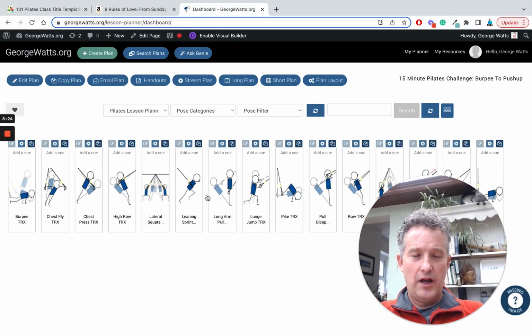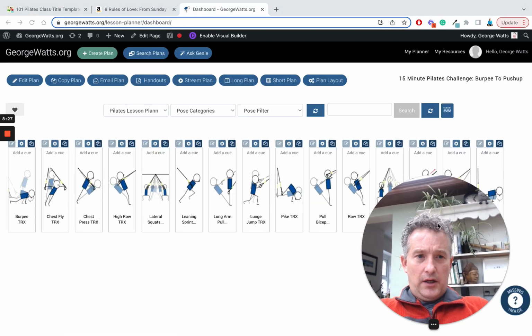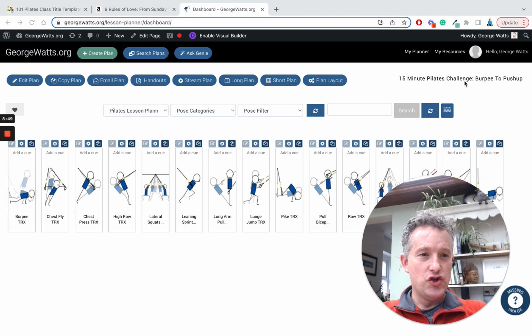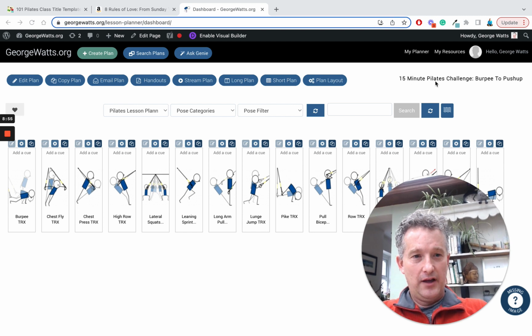I'll just show you, here's a lesson plan, my recent one I've done for a client, just doing TRX exercises. Just a very quick 15-minute session for him that he can do, because he's got one of these and he can do this at home. And I've just called it 15-minute Pilates challenge, burpee to push-up. So I've got the number list there. I've made it a challenge.